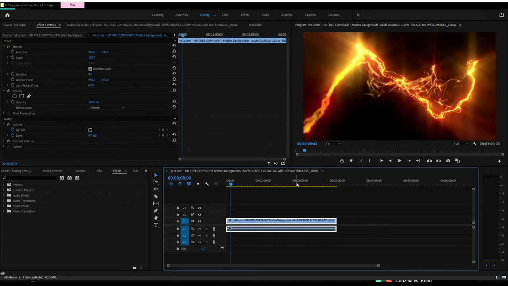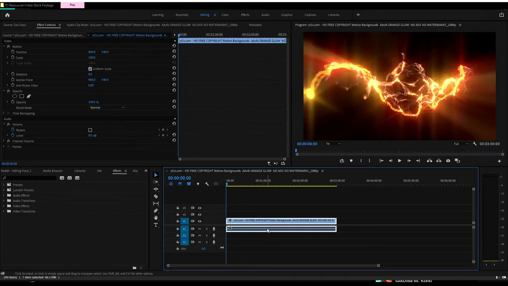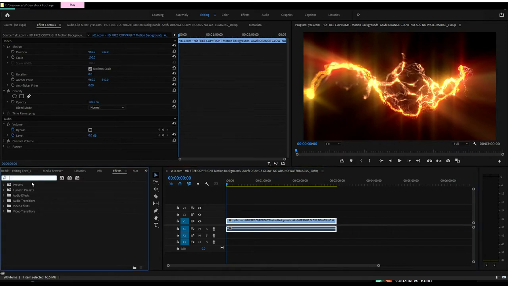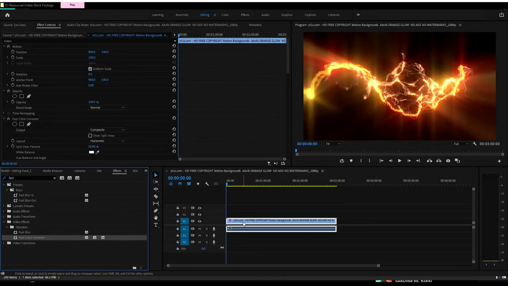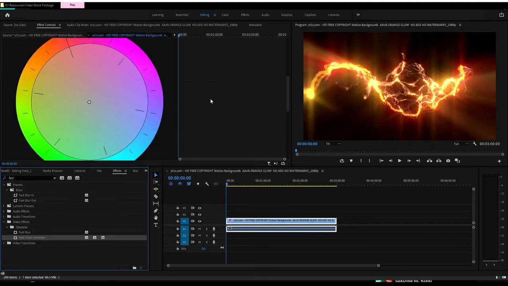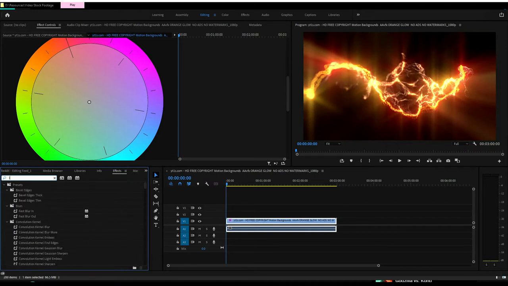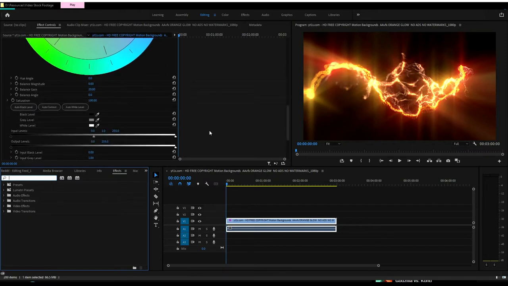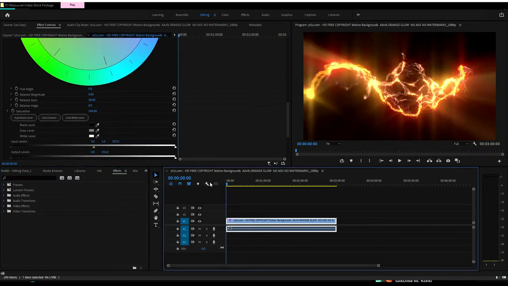So to change the hue and keyframe it so it's moving with the time, the easiest way to do this, I would suggest, is the Fast Color Corrector. So go into the effects and type in Fast Color Corrector and drag that onto the clip. You could do it with Lumetri if you wanted to, but this is a lot more simplified.